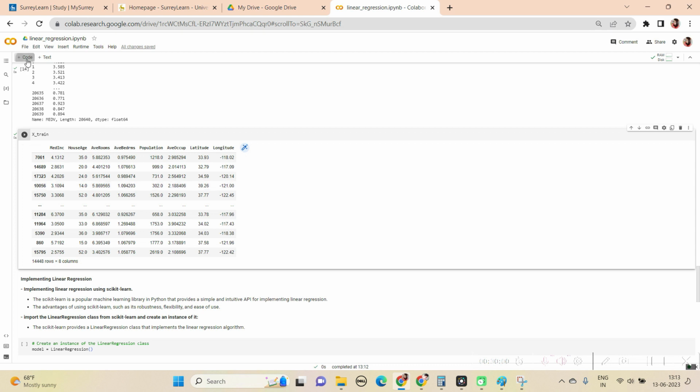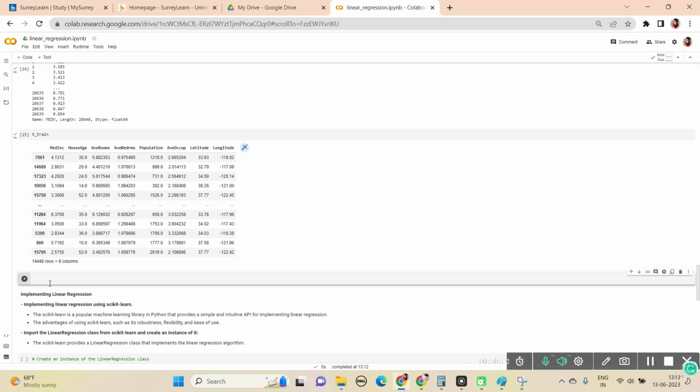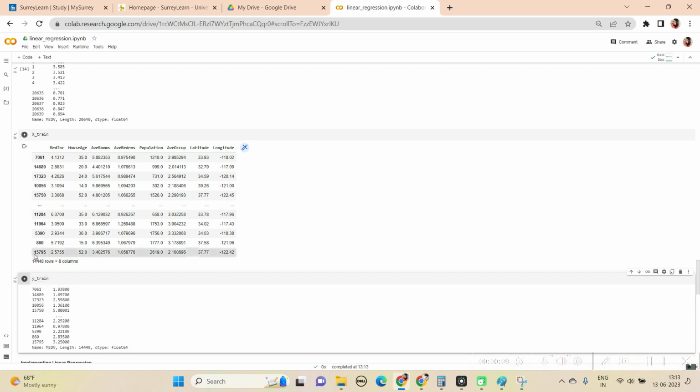train. So that means in the y train, it must be 14,448 into 1, because we are taking only one column. So here there are 9 columns in total. 8 columns will be included in the train set, and 1 column in the target. Okay, this is features, this is target. And in the train set, 14,448 and 14,448.